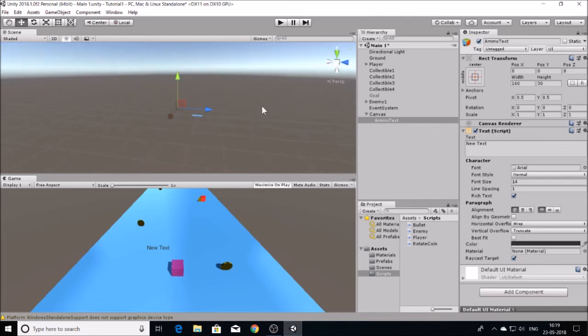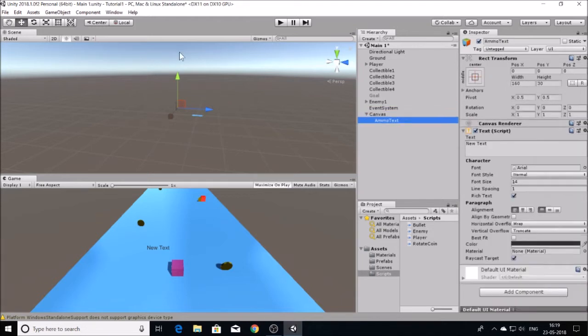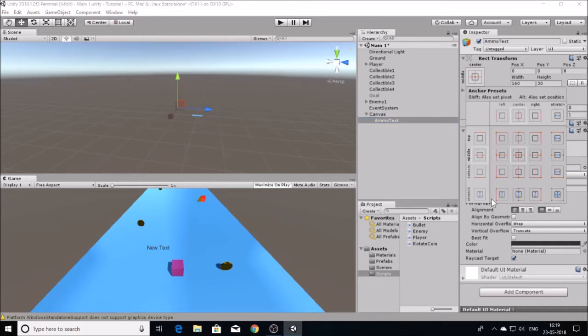You may not be able to see the text. Yes, we can't see the text, but there would be a few arrows. If you can see it, you will see 4 arrows over here. I cannot see it, so I may not be able to show you, but you will see 4 arrows. So it would get adjusted by using anchor presets.